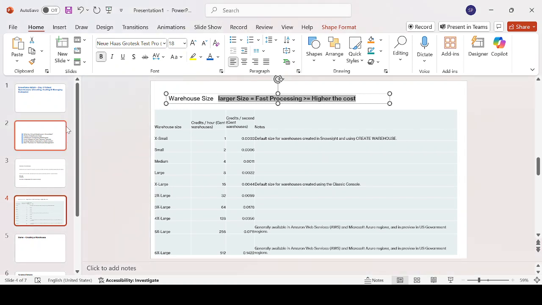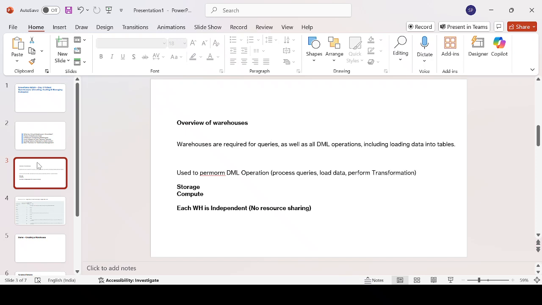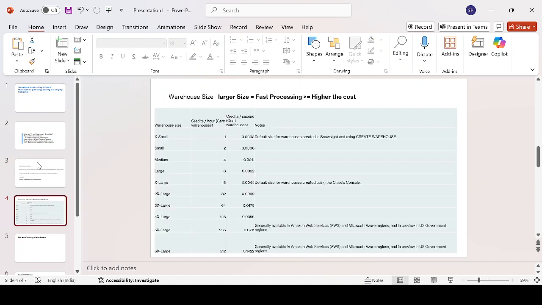So far, we have covered the overview of warehouse, why warehouses are required, what is a virtual warehouse, and where it stands under the architecture of Snowflake. And then for each warehouse, we are consuming some credits based on the sizes. So far, we have covered these two points. I hope this makes sense.